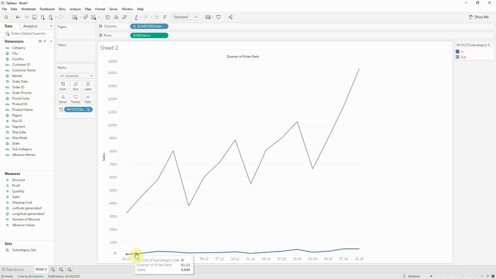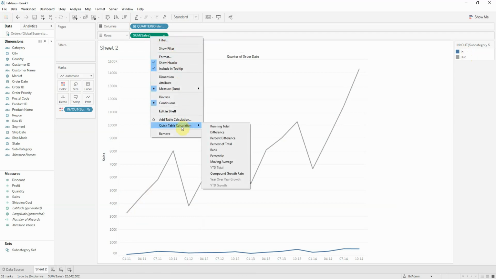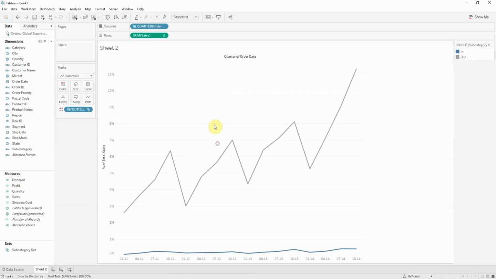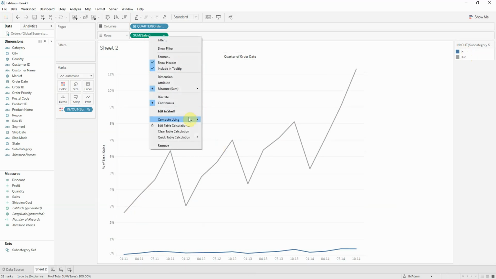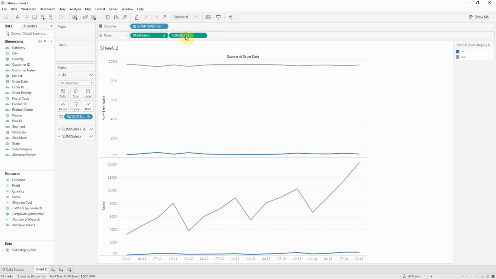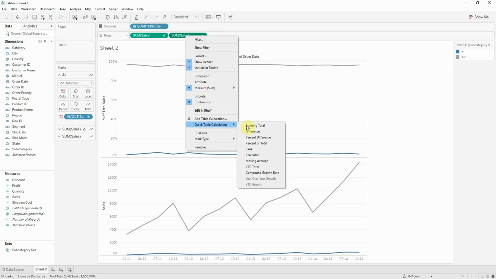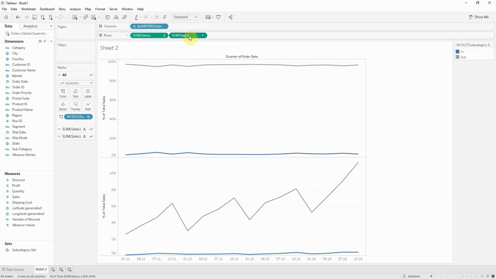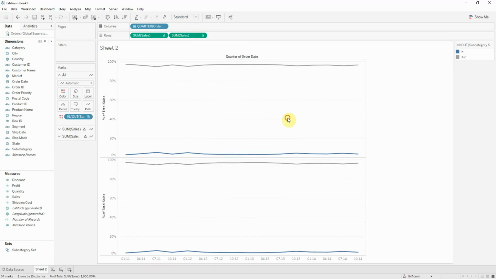Due to the fact that there is a high discrepancy using sum of sales, I'll go with the percent of total sales for each quarter. So I'm going to add a quick table calculation, percent of total, and I'll be executing it using table down, so for each quarter. For the sake of the analysis and the visualization, I'll replicate this axis once more using the same steps, percent of total, and compute using table down. So I get two axes.